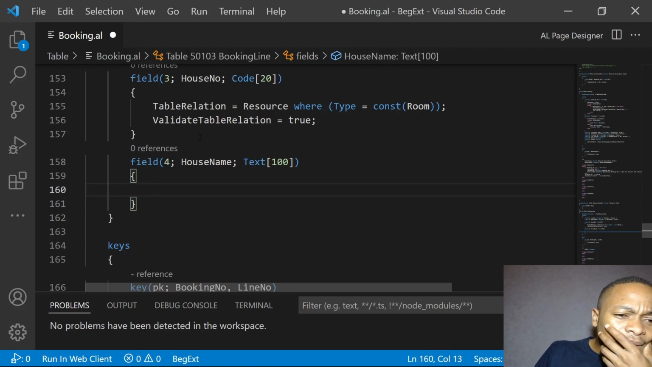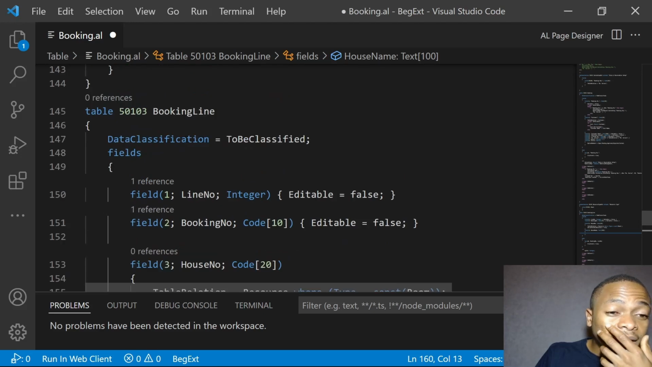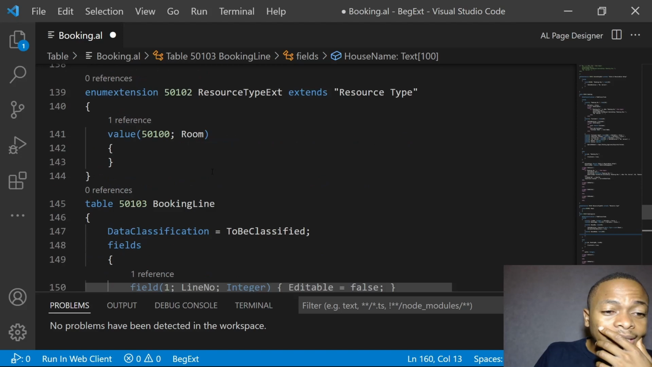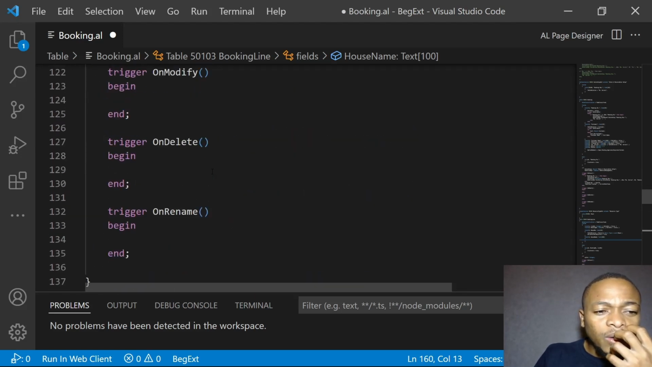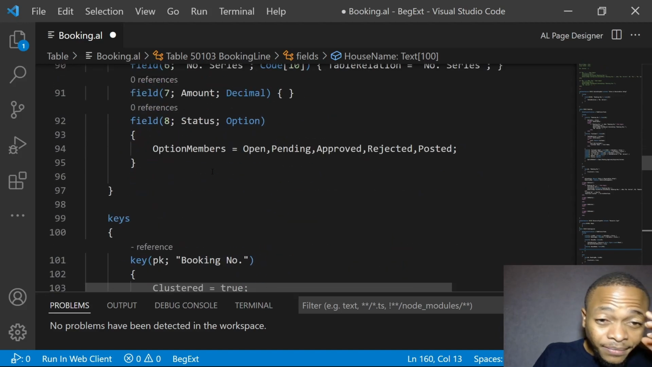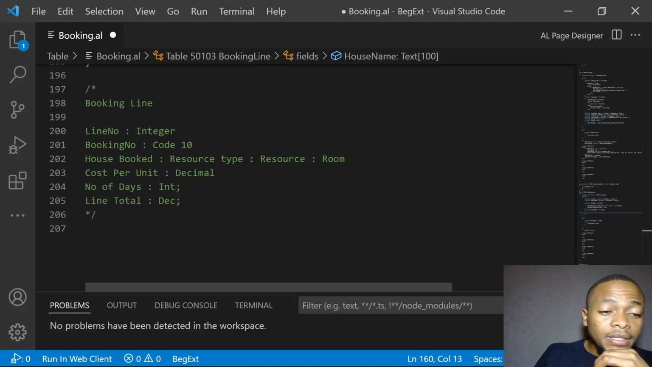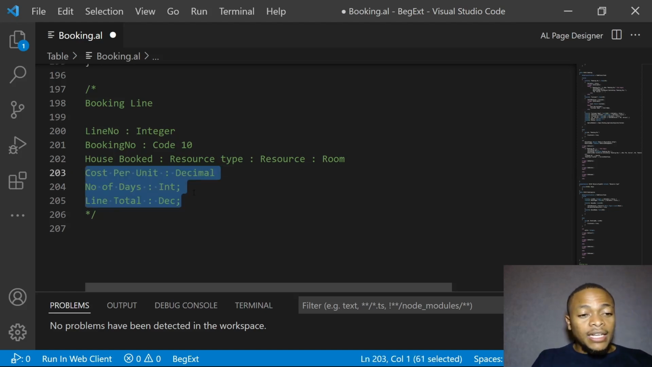Do you really need the house name? I don't know, because the room could be descriptive, but we can leave it there, and then we'll get the description. Then the last thing that we need is house number, house name. Where are my fields? I forgot. That's why it's good to prepare the database fields before, otherwise they are forgotten. Cost per unit, number of days, and then line total.